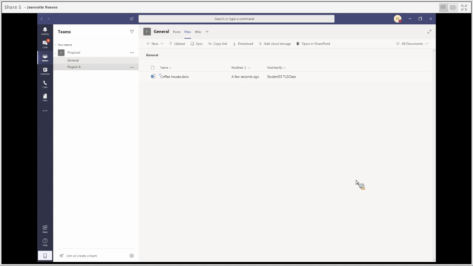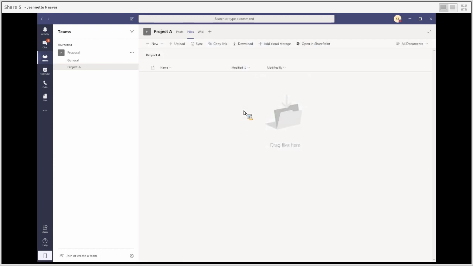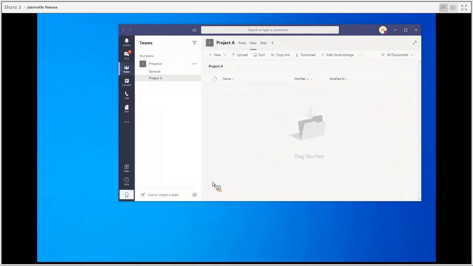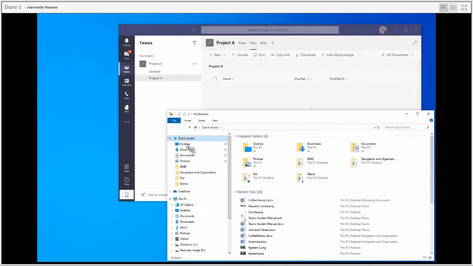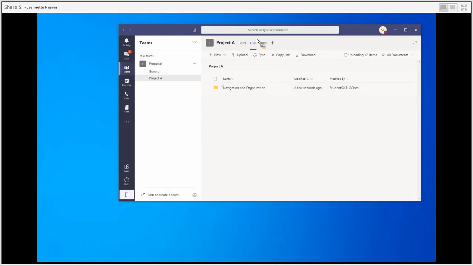If I go to Project A and go to Files there, you'll see that the coffee house document is not in these files because these are two separate channels. So Project A and General have different things to focus on, just like if I had in my department multiple projects that I was working on, Project A, Project B, and so on. This time, instead of bringing in individual files, I want to just drag over an entire folder into my system. So I'm going to go to my desktop, grab this navigation and organization folder, and drag that into my files tab for Project A.